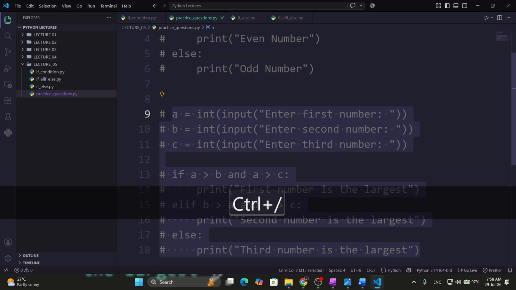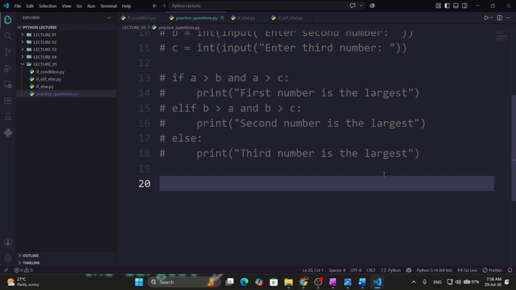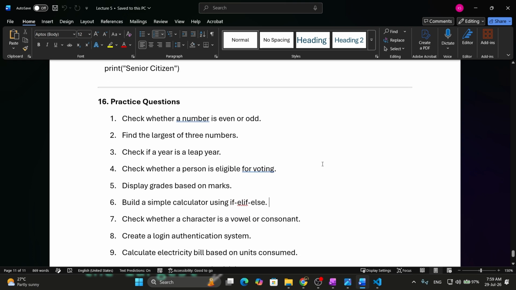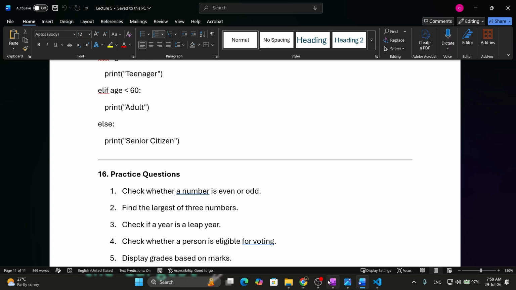I will comment it out and now proceed to some other questions. This is how you can write simple codes. These are very basic problems which you can practice yourself. We have also done displaying grades based on marks earlier when we were doing one concept, and now you can build a simple calculator using if, elif, else. You can practice these questions by yourself. We will do some advanced questions in the upcoming lectures. With this we conclude our lecture.